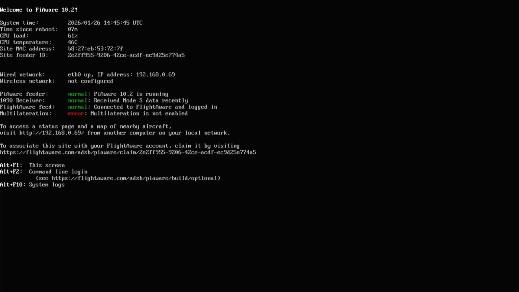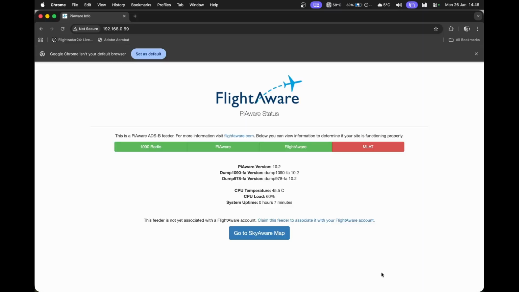So you can either do this by going to the URL where it says associate this site with your account, or you can simply type the IP address into your web browser and that will take you to your PiAware info page. So I have done this. I've typed the IP address into Google Chrome and it has brought up this FlightAware status page. So this is an easier way than logging into your Pi every time. You can see the status of your radio, the PiAware system itself, as well as whether you're connected to FlightAware. Once MLAT's enabled, it will also be green.